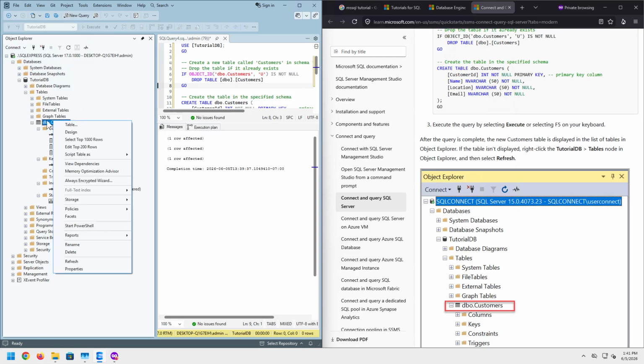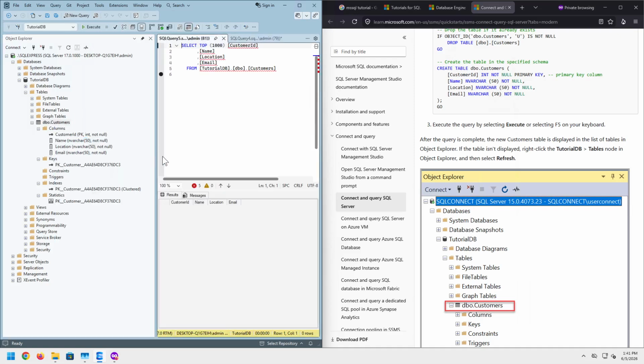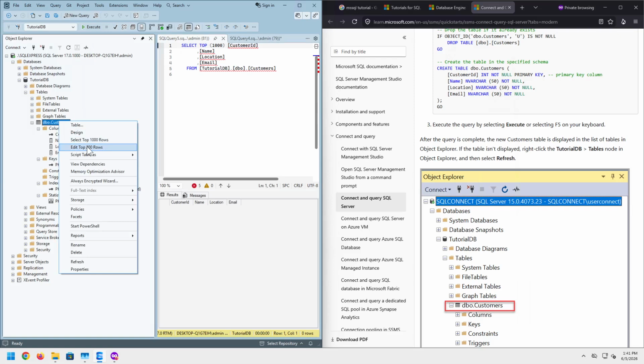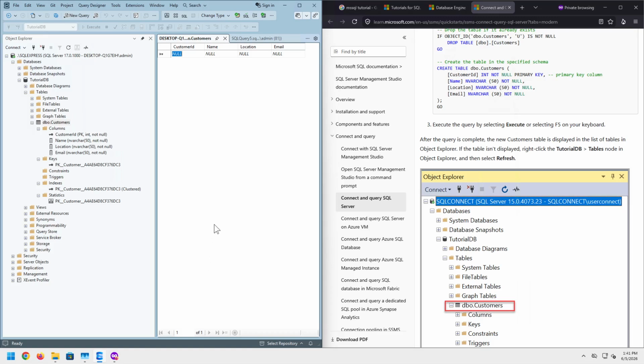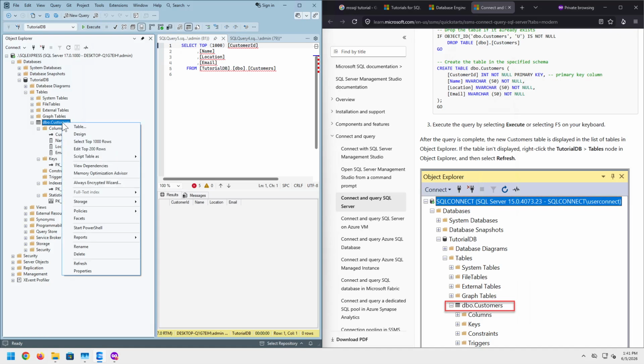Right click on the table customers, and then select top 1000 rows. And additionally, the resulting dataset is empty. Or you can edit rows in bulk. You can, for instance, add new rows using this user interface where you right click on the table and then go edit top 200.